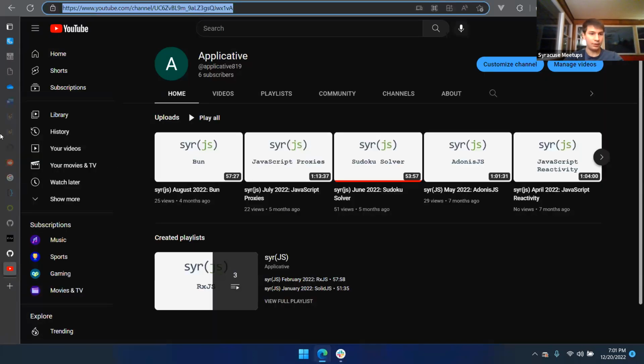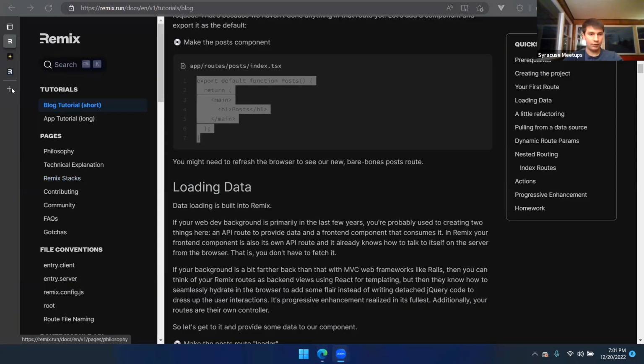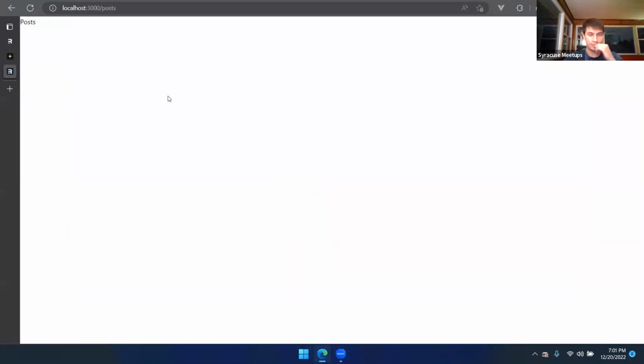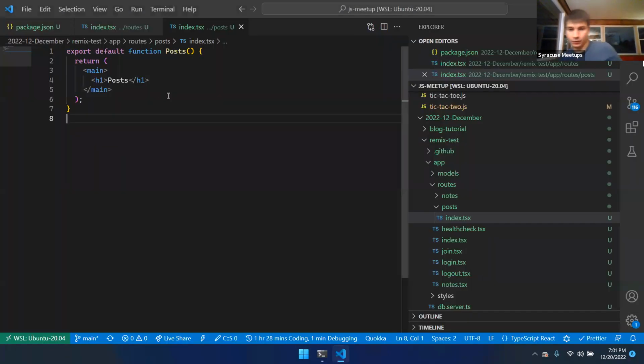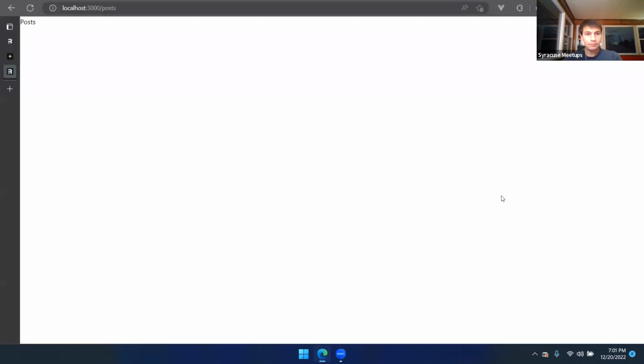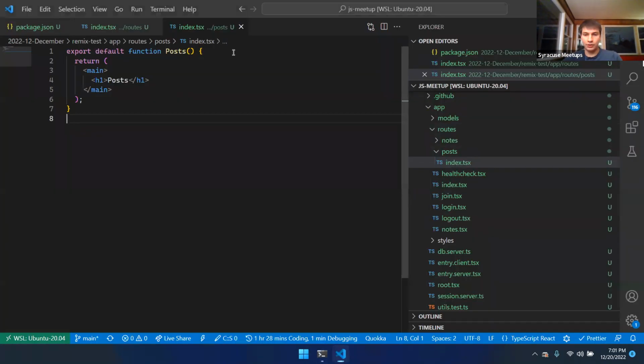Okay, and let's see if we can actually go to the post page now. There it is. Okay, so what's going on here? The routes are using directory-based routing. So this is /posts, which is this folder posts, and it's looking for an index page in there.